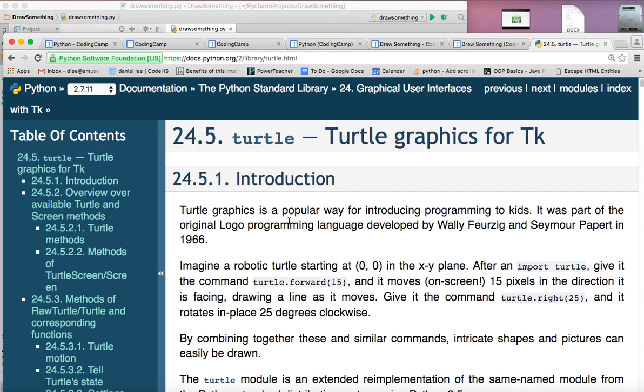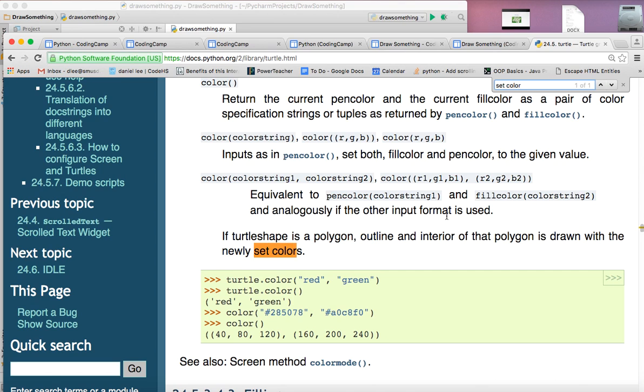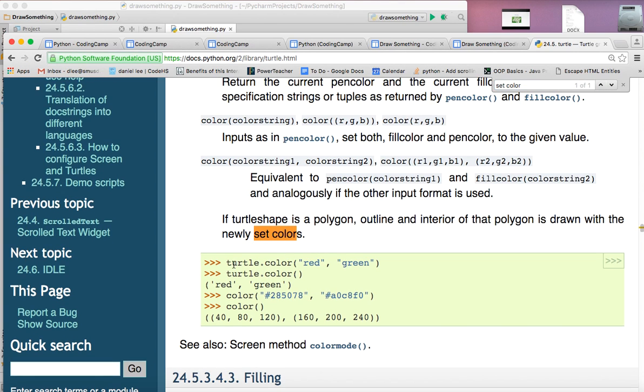Okay, and so if you wanted to, let's say, set the color of the turtle, you could press Control F to get the find box to open up, and you could say set color, right? And all of a sudden, oh good, look, you have an example of how to get the turtle's color to be green or to be red.